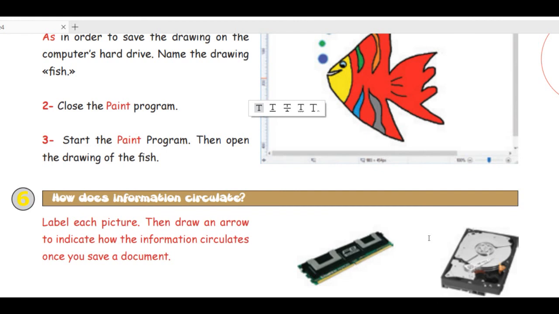you have to label each picture, then draw an arrow to indicate how the information circulates once you save the document. So it should be from the RAM to the hard disk.